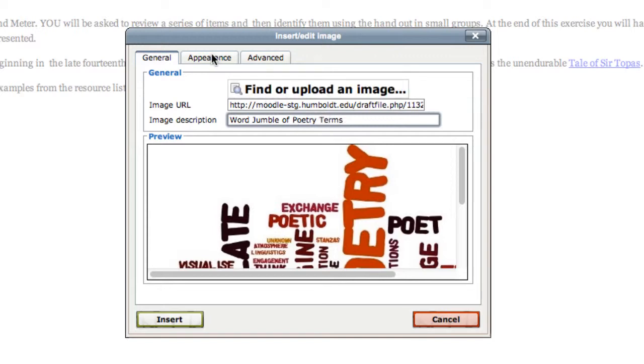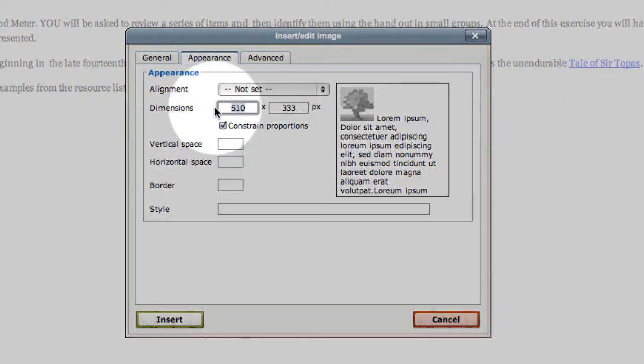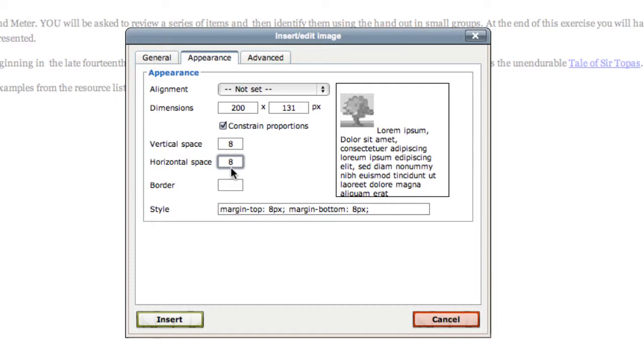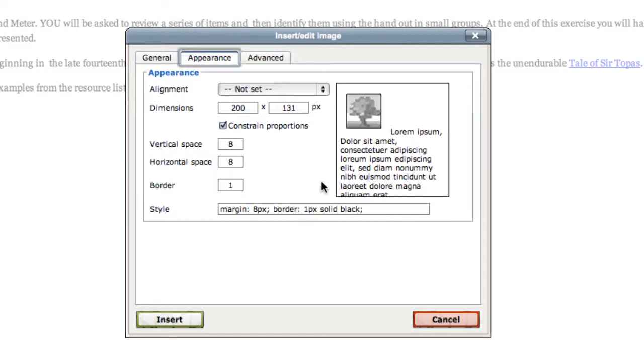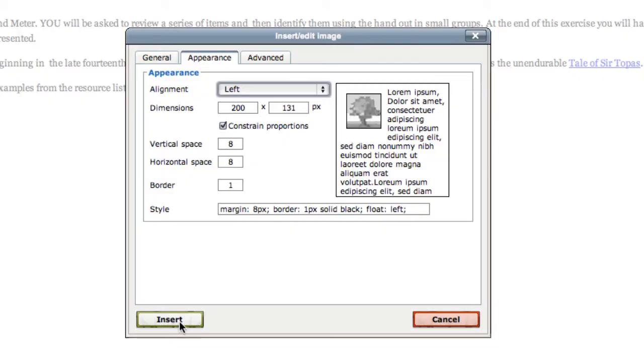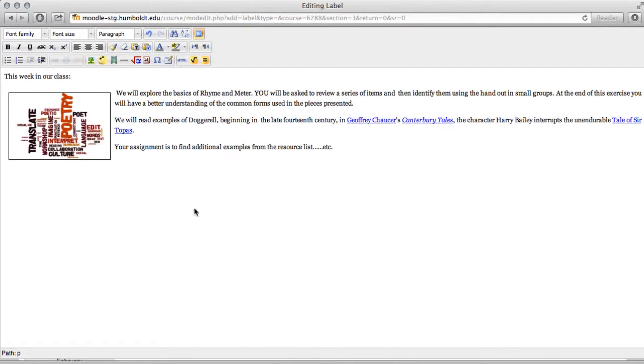I'm going to select my appearance next. That's a little big. I'm going to say 200 for the first dimension, and then go down to vertical space, and notice it will constrain the proportions. I'm going to use 8 for both vertical and my horizontal spacing. A border of 1, and from my alignment I'm going to choose all the way at the bottom left, and our illustration will change to show us what we have done. When we're all finished, we go ahead and select Insert, and there's our illustration.